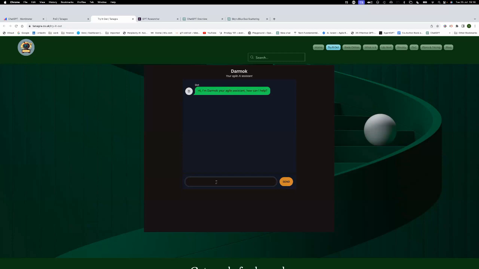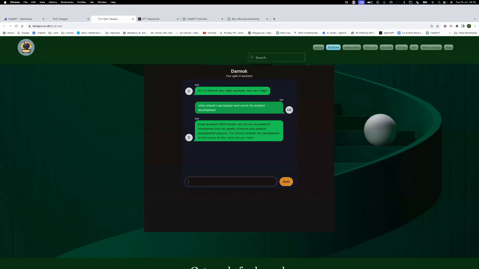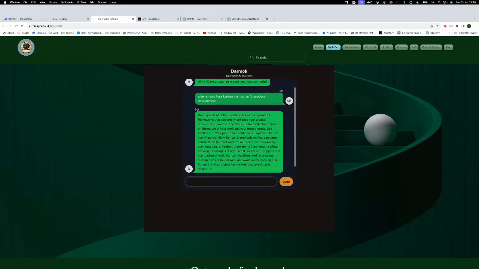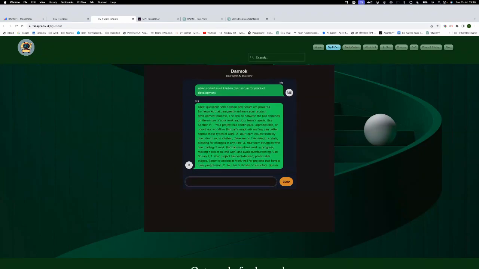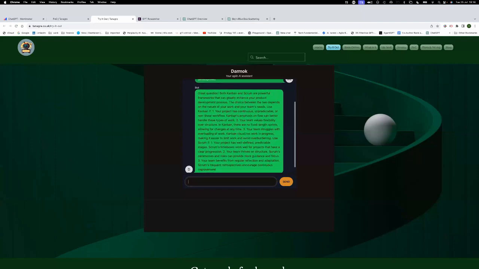Maybe, when should I use Kanban over Scrum for product development? This could be a terrible answer, because I've not really thought it through and not canned this, but this is built on ChatGPT 4. So if you don't have access to ChatGPT 4 and you want to play with it without building an account, the link that I sent you, then feel free to come on here.